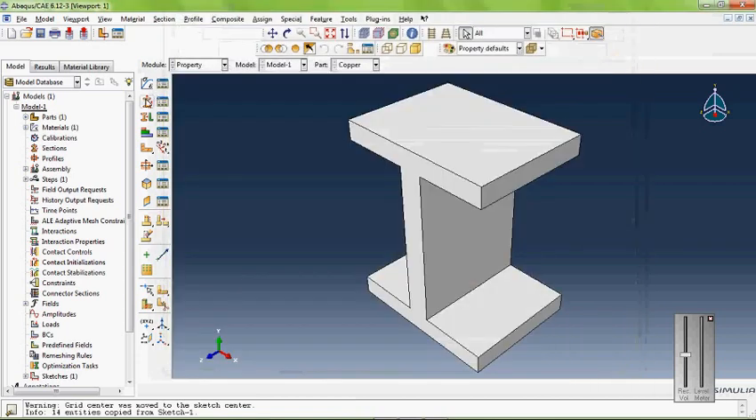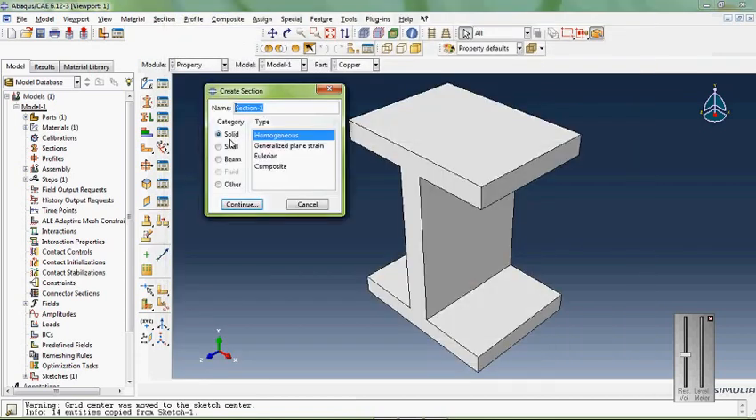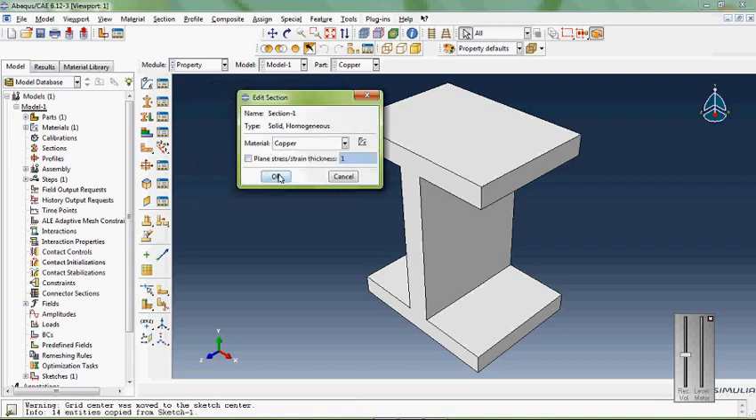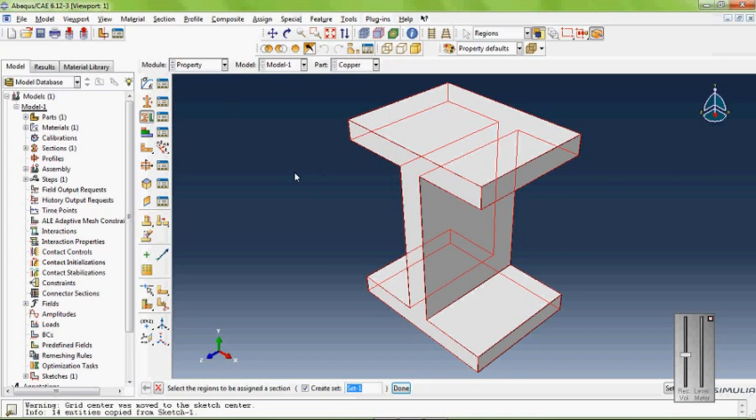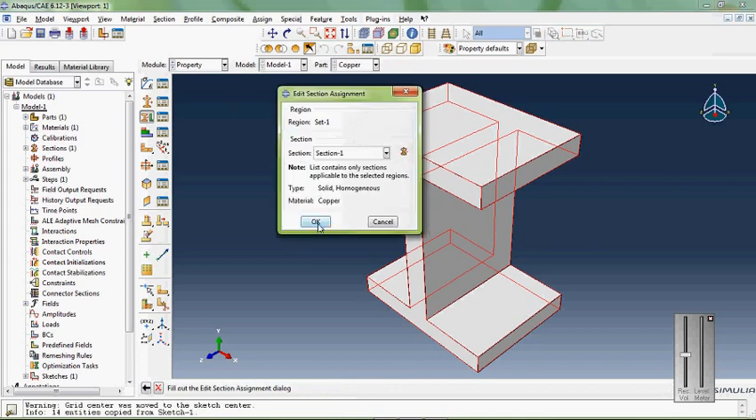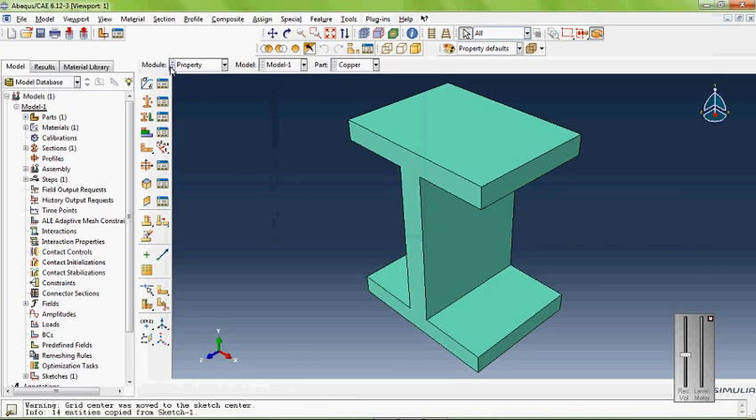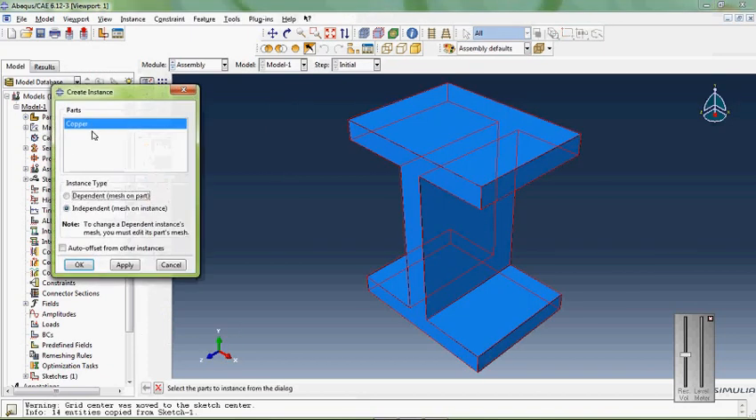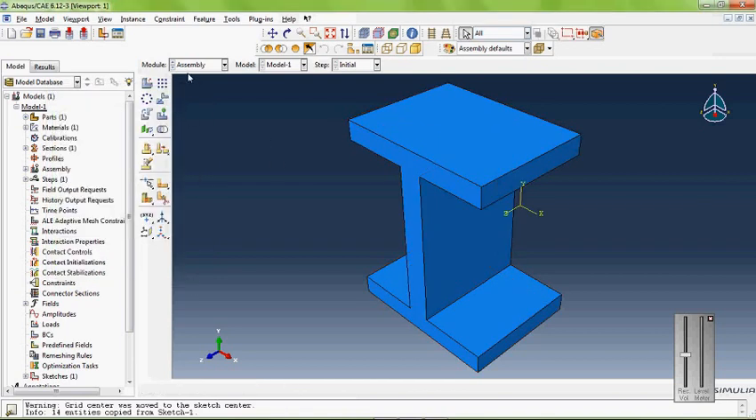8970. Okay, create section, category solid, type homogeneous, and select the Copper material. Okay, and select the model and assign section material Copper to the piece and go to the assembly module and part Copper, type independent, and okay.